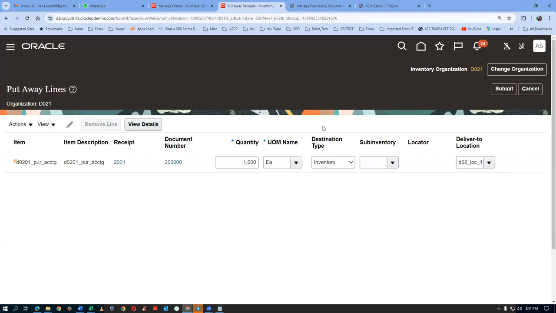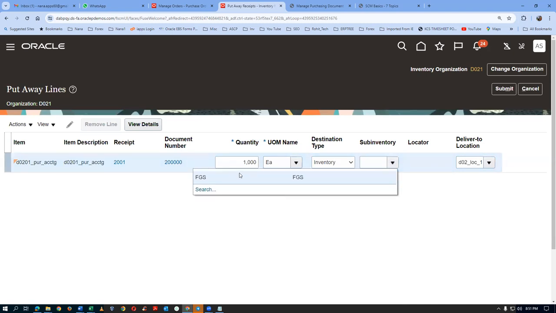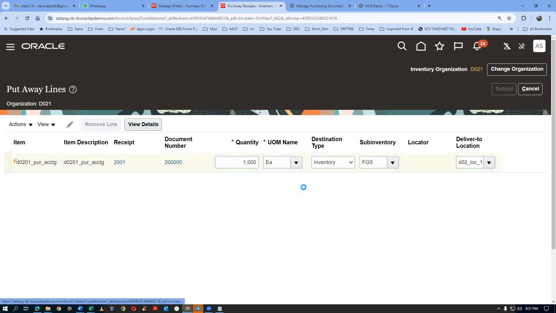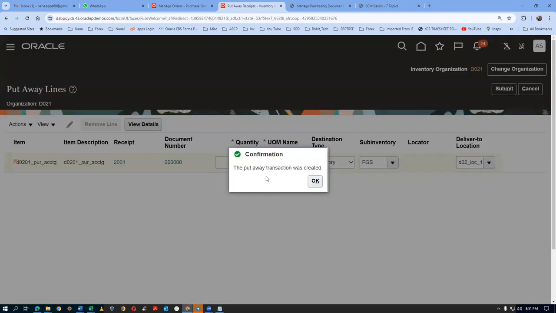This time, what happens? We have to say in which subinventory you want to put away. Drop it down. We have got only one subinventory that will be coming. Click on submit. By this, the receive and put away transactions are completed. Now the inventory stock will be there.